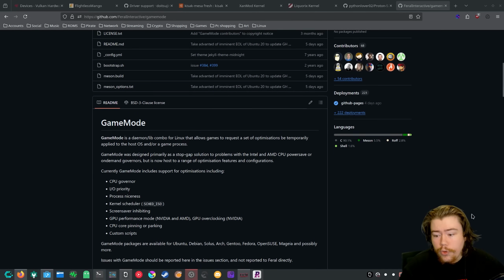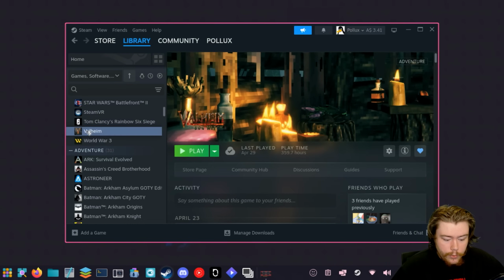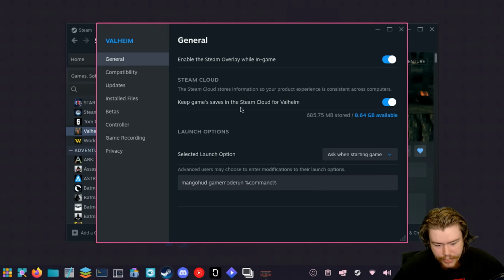And then if you do want to use it, we can go back to my laptop here. We can go to properties on a game and we want to type gamemoderun. Of course, we want to have %command% after that with a space, which will make gamemoderun actually run with the game that you are running.